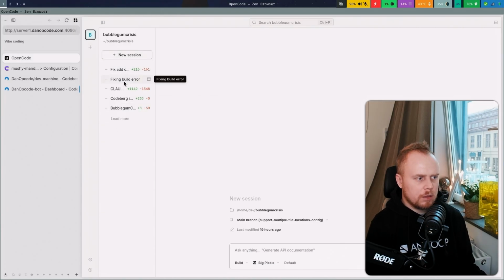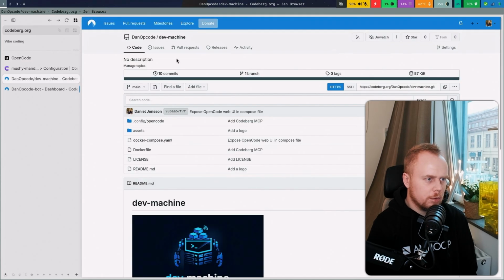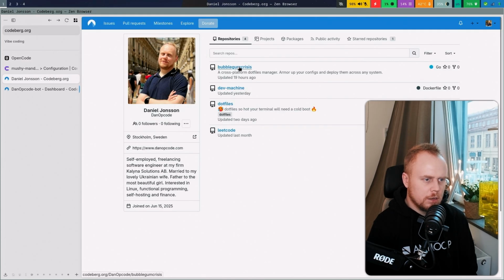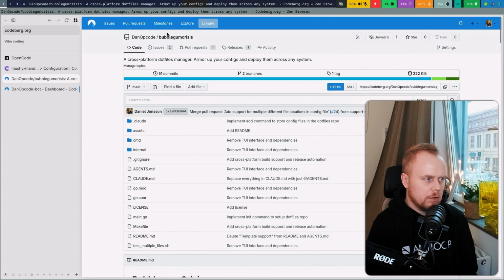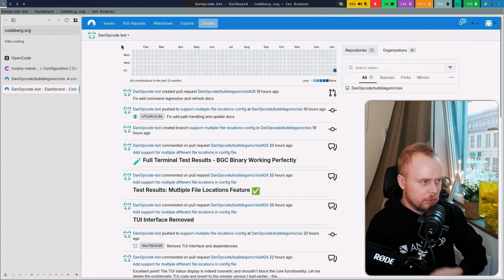And here I can see my different sessions. Bubblegum Crisis, that's my project. It's also hosted on Emv. So if I go back here, I can open it here. This is this repository, and I have on Emv created a second account, the DanOpcode bot. That's my bot account.